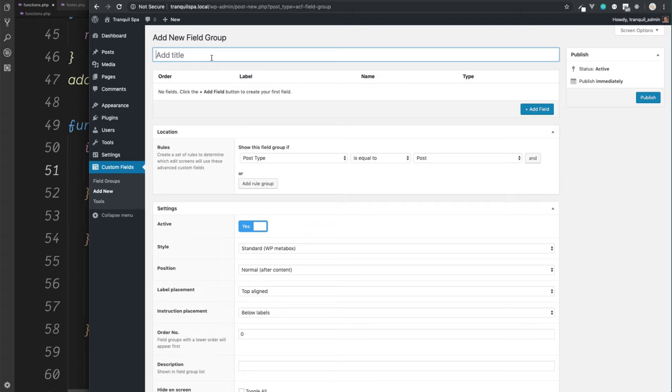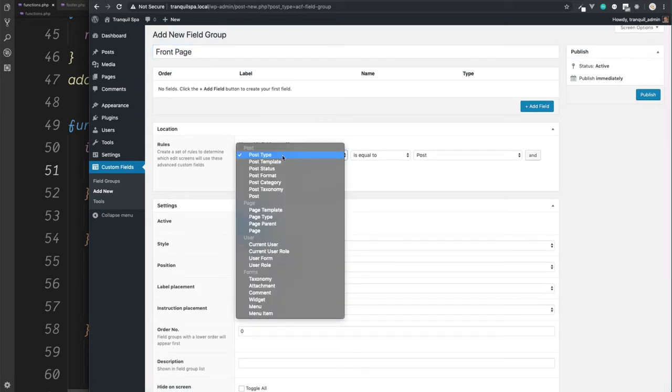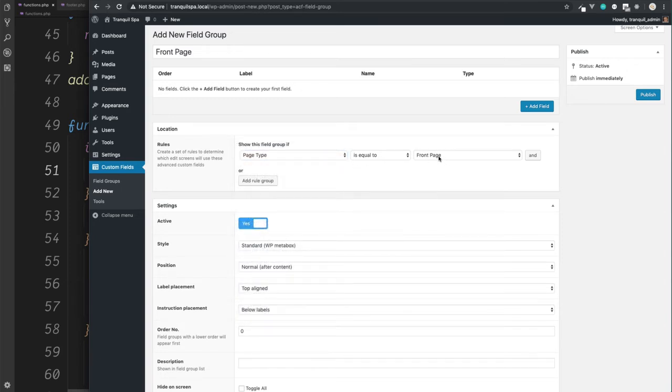This group is not just for organization though. We can also set certain rules for this group for when it should be available on the edit screen. I'm now going to create a group for the front page. And then we can add fields to our front page, which we want to control. We'll add this in a minute, but for now I'm going to go down to the location rules and only show this edit screen if the page type is equal to the front page.